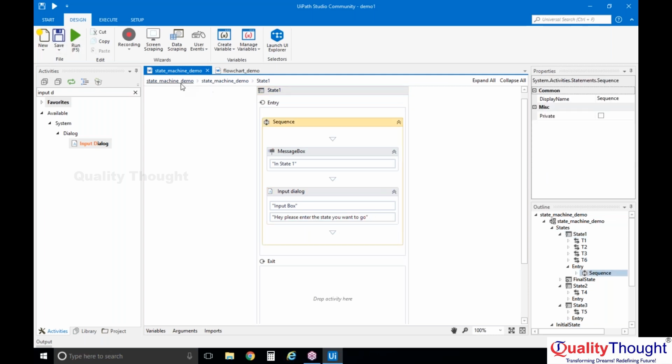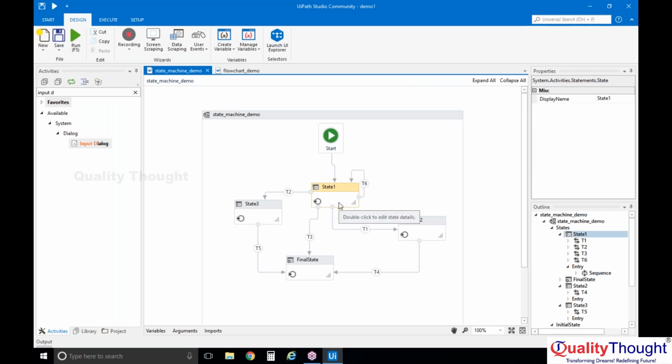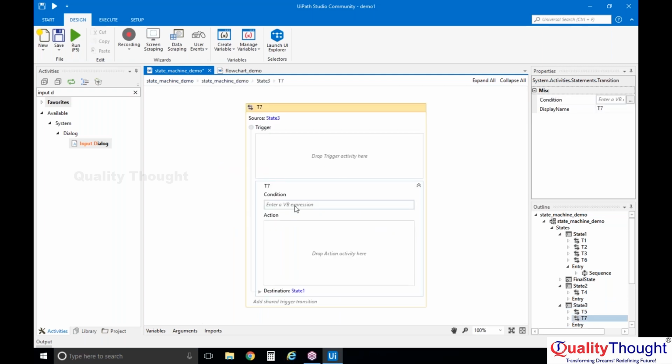Okay. And now currently I do not want my control to directly go to my final state. Instead, I also want to ask the user again at state 3 which state you want to go. Maybe you want to go back to state 1 or state 2 or final state. So if I want to go back to state 1, what am I supposed to do? Any idea how am I supposed to connect state 3 to state 1? You just have to drag and drop this. Just a small connection. Now go back here and say my go to state equals state 1, right?